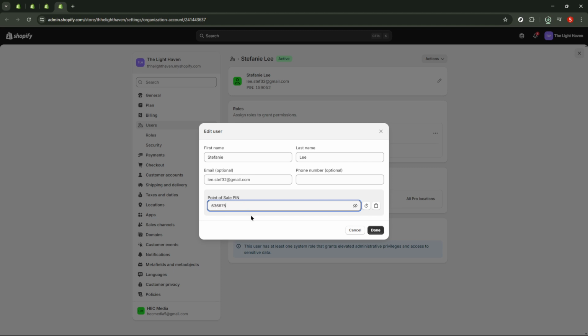Type the new 4-digit PIN. Choose a number that's easy for the staff member to remember but not obvious, like avoiding repeated digits or birthdays. For security, share the PIN directly and privately with the person who needs it.